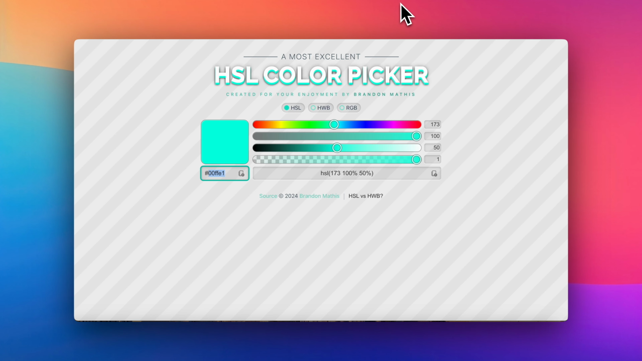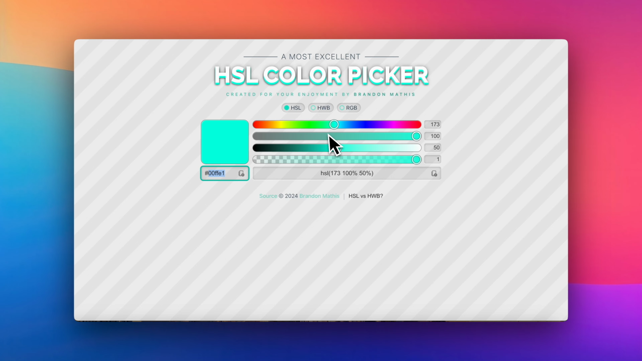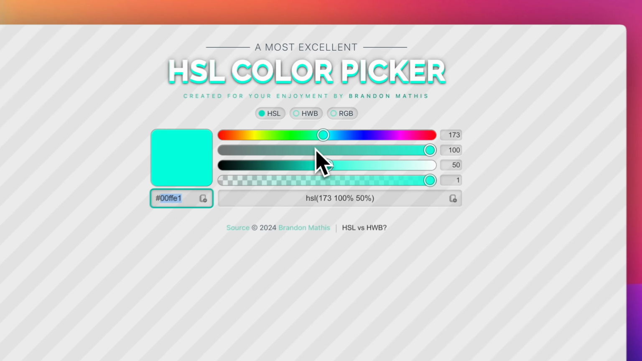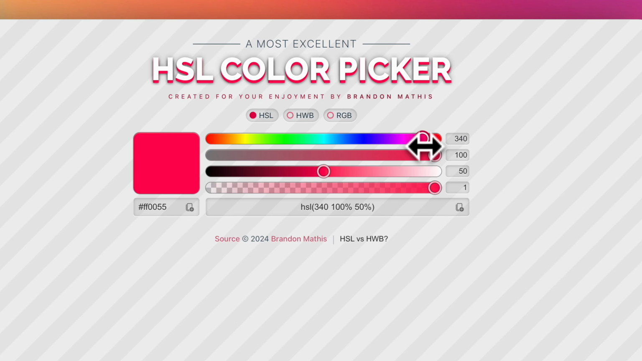This other tool called the HSL color picker, I've actually made that one available for you in the documentation here. Choose your own color hue, that will open up with this. So if you don't know how to choose a hue, this tool will make it much easier. So this is the same idea as the color wheel, just put into a linear format.